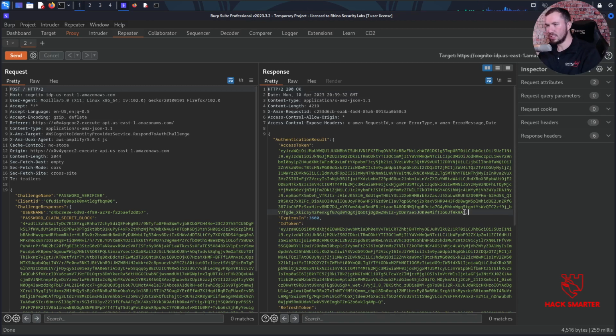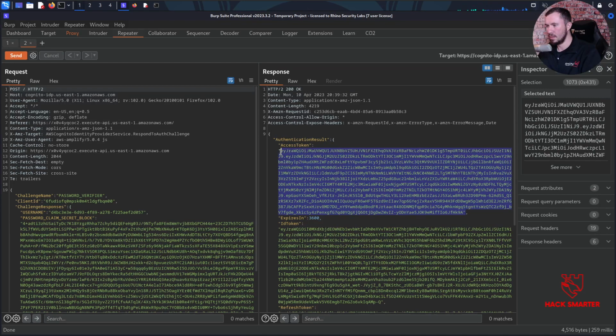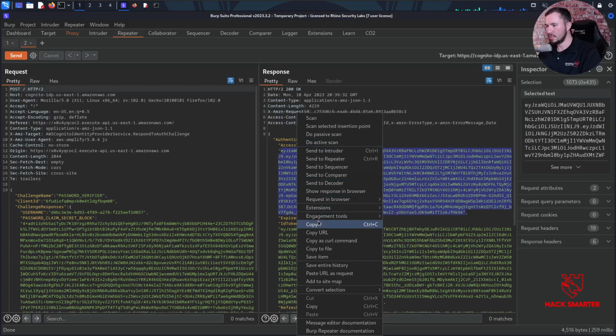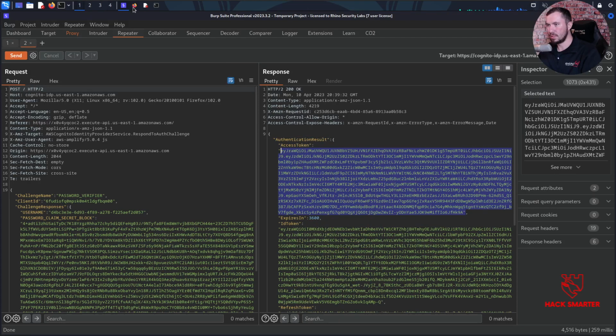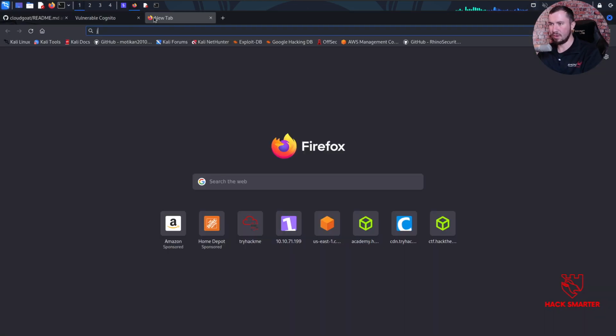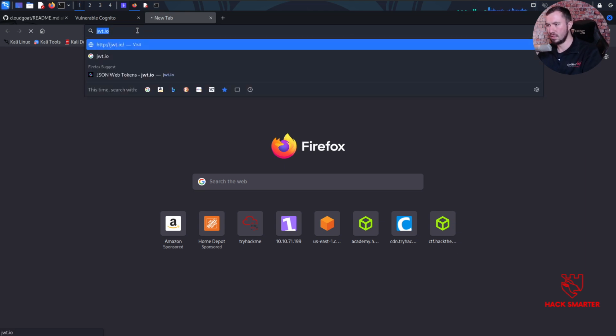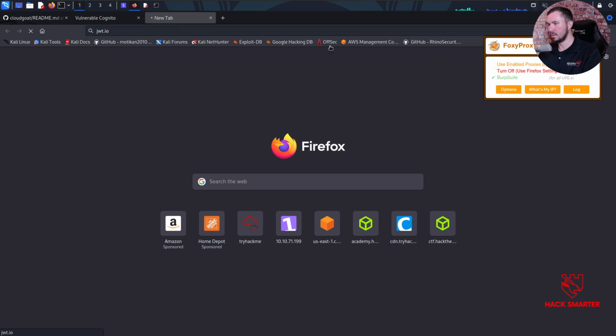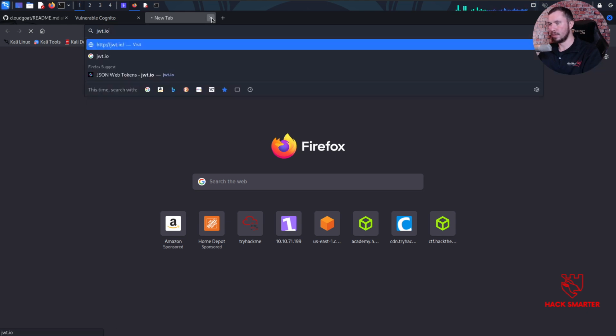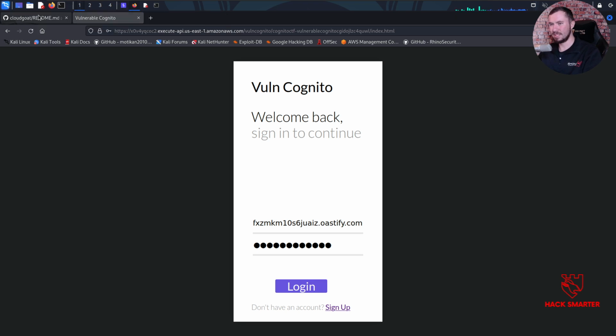So if you've never seen a JWT token, if we grab this, and if we go to somewhere like jwt.io, is that the website, I think? Yeah, jwt.io. Well, okay, we'll go to it later. I'll explain that to you guys later.